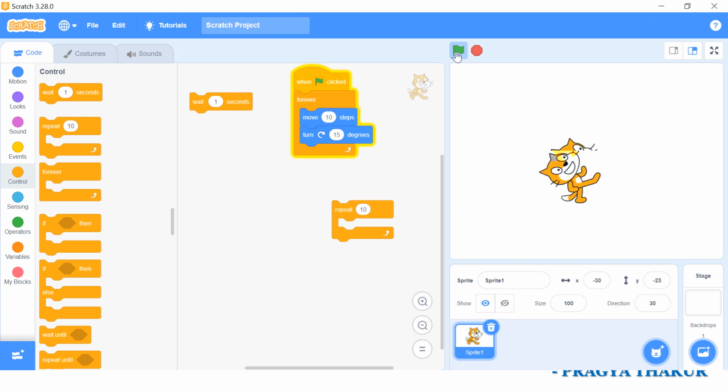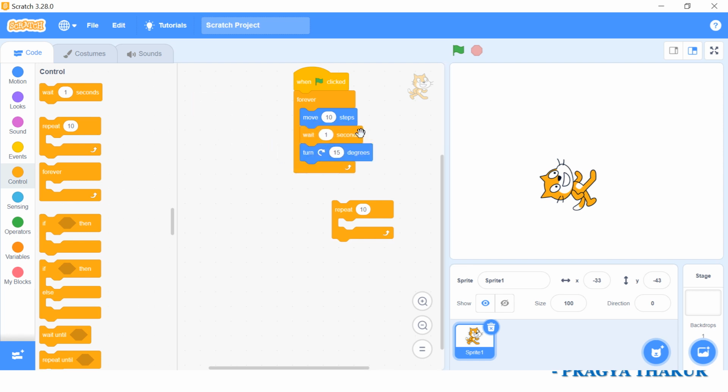Now what I want is that it will move, but it will move slowly. So I can put wait here. Wherever you want, you can put it just above the move, in between these blocks, or after the turn also you can put it. Now see the difference. It is moving, turning, moving, turning, moving, turning. But you can see the change because we have added the wait block here, so it will wait for 1 second and then only turn. Again it will repeat, move 10 steps, wait 1 second and then turn 15 degrees.